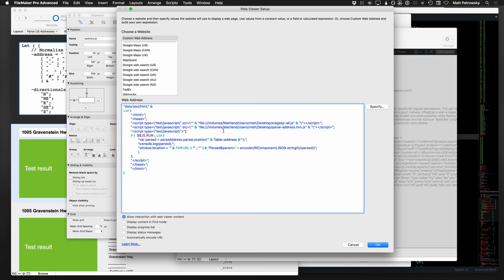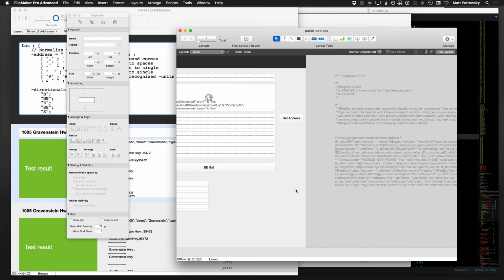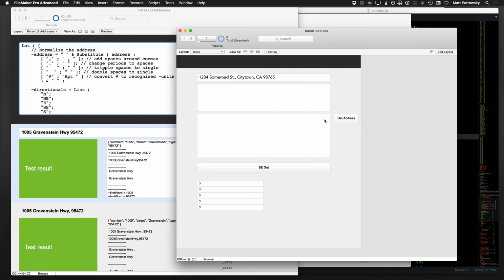Now, the problem was this regex library is very large, and then this parse address min may not have been optimized in terms of the code. So the problem that I hit is when I go back into browse mode, even though the code will work, watch what happens when I click get address. 1,1000, 2,1000, 3. It takes almost 2 seconds for that code to be loaded into the web viewer, run, and then the result using an FMP URL being passed back. But you can see that it does do its job.